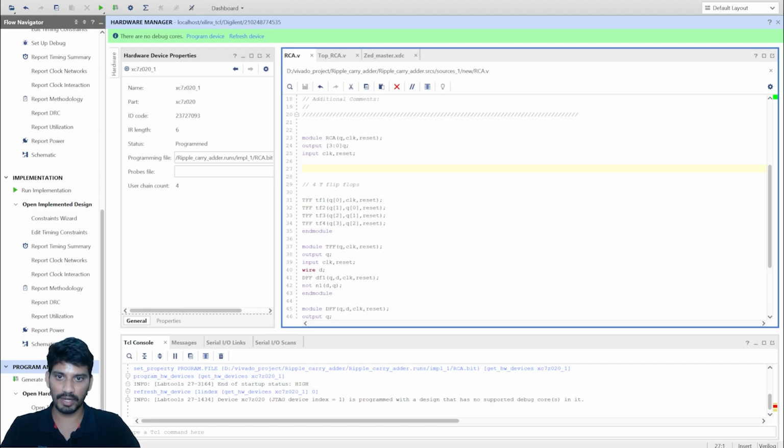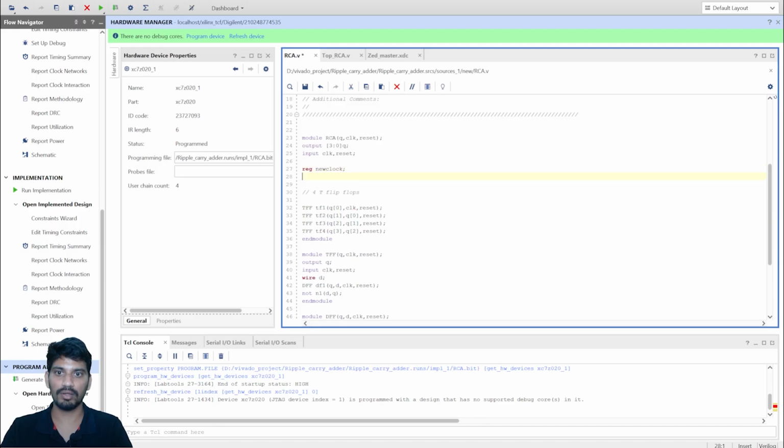If you want, we can write the clock divider code from scratch also. Let's take a register of div clock. So this is my new clock, a clock with low frequency, so that I can see the outputs. So I need a counter for it. So I am calling a counter with integer.